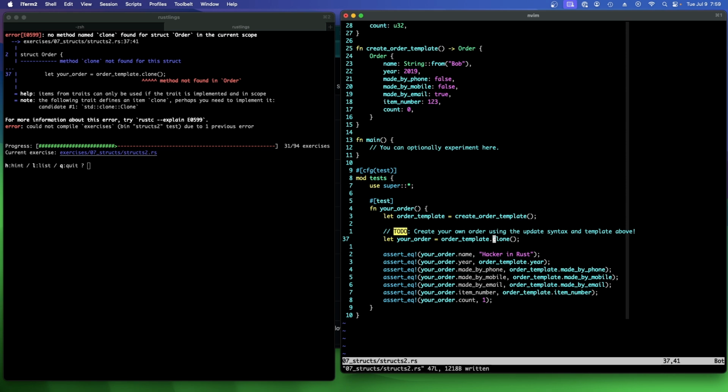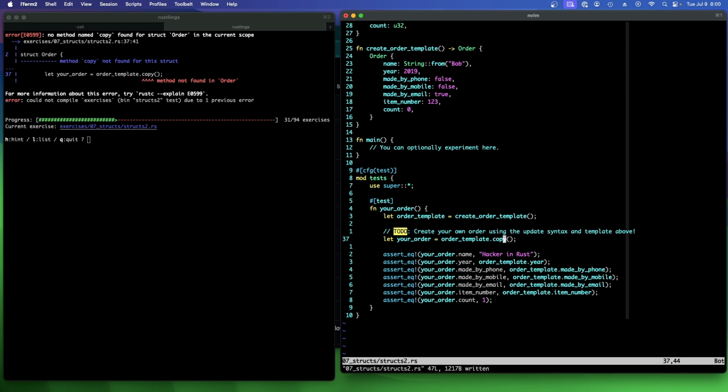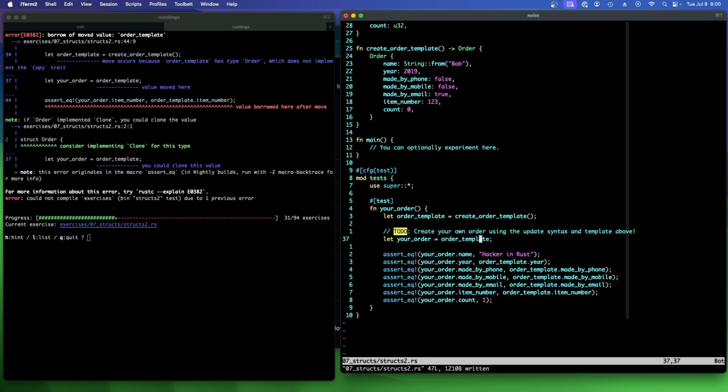Can I call copy as a copy? I'm just trying to make it, no. I can say order template, maybe it auto copies. Oops. No, that moves the value. Okay. I was trying to be clever. I guess I'm not clever. I wanted to get the assert to fail and fix the assert, but we can do it this way.